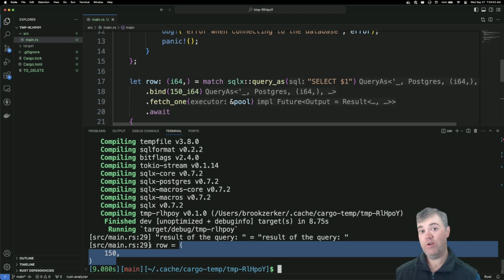And we have done that. We have successfully connected to our Postgres database and verified it with a simple query. This query, even though it doesn't require any data in the database itself, wouldn't work unless there was a connection.